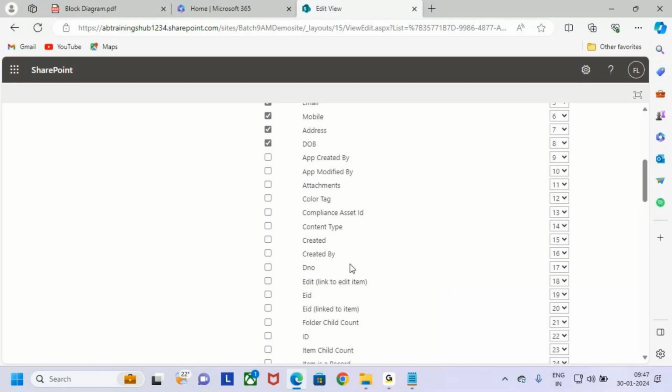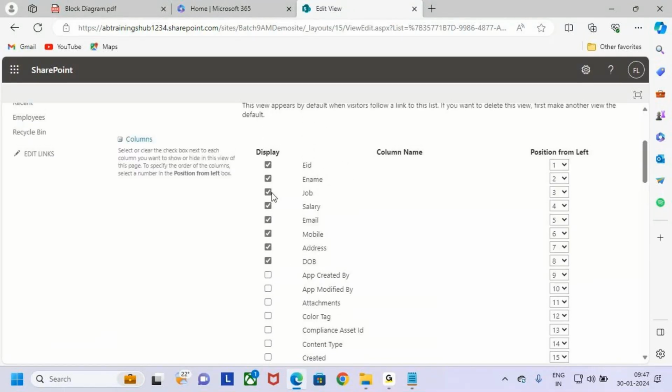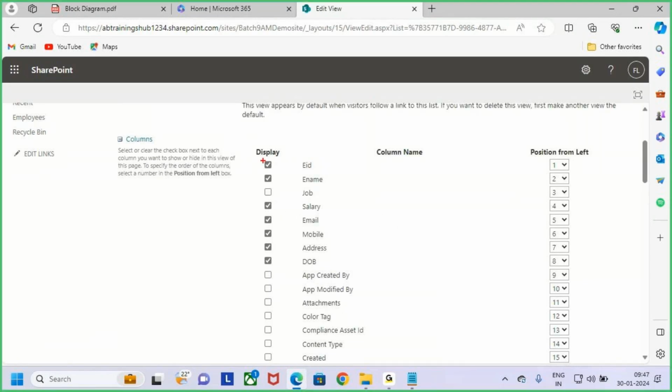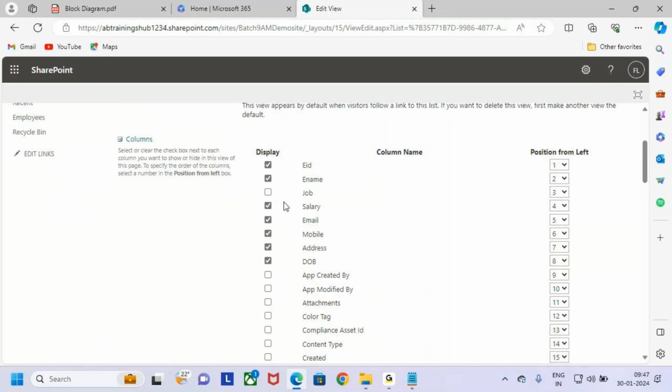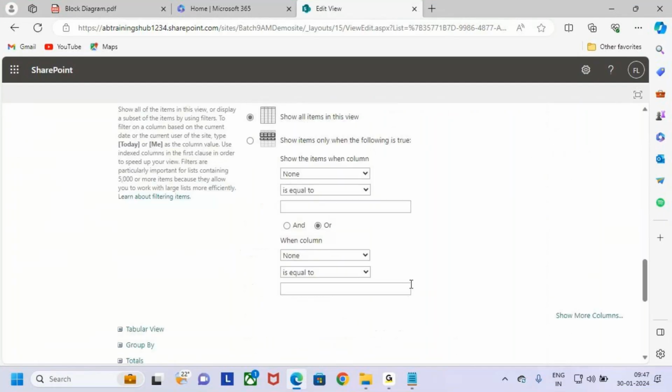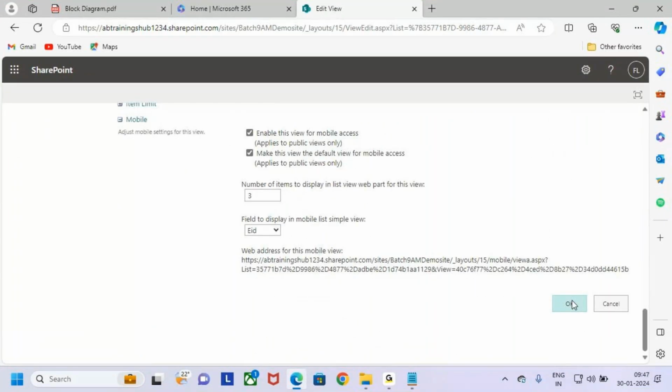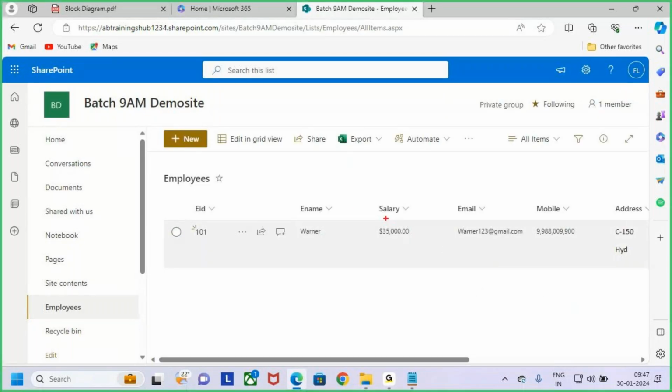Department number column. Along with the department number column, I want to hide the job column also. So uncheck this job column. Uncheck means I'm not going to display this column now in the list. Uncheck the column job, scroll down, click on the OK button. Now when I click on the OK button, now see, I'm not having the job column after the ename column. No, I'm not deleting this. I'm just hiding the columns. So these are the two ways.